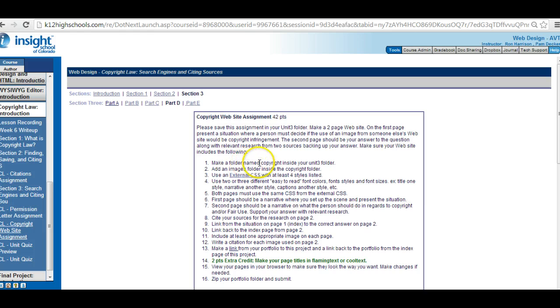So first you're going to want to make a folder inside your Unit 3 folder. Make a folder called Copyright in your Unit 3 folder. And you're going to put the images in that. Make an images folder too in the Copyright folder. Now this says use external CSS. You don't have to use CSS. But you do have to use a bunch of different styles, and we'll talk about that. So you don't have to use CSS, but you do have to do some different styles, and the pages need to match as far as their styles.